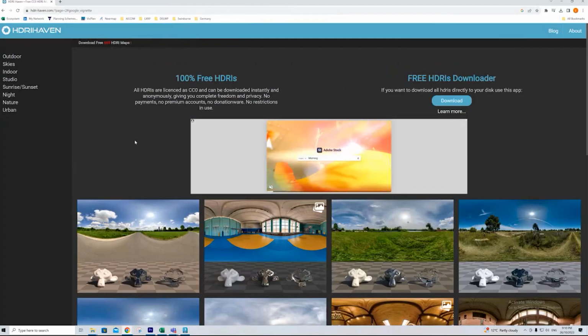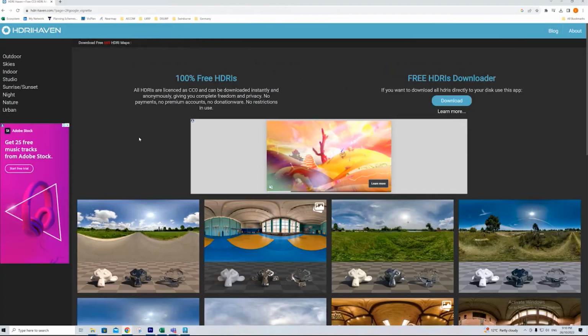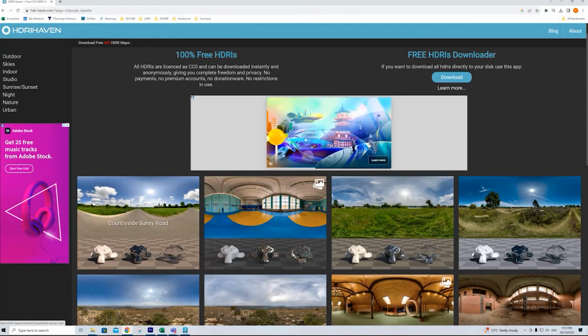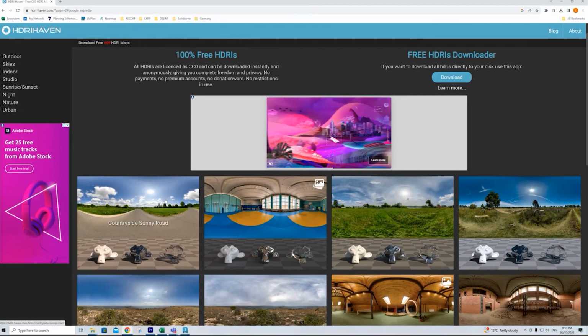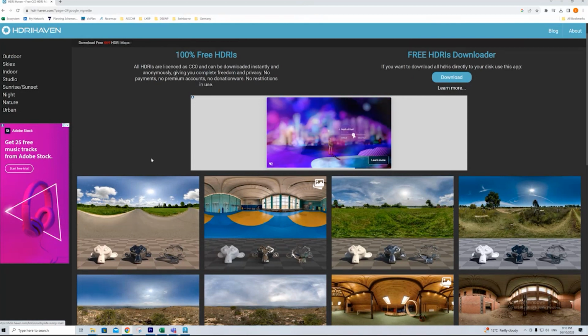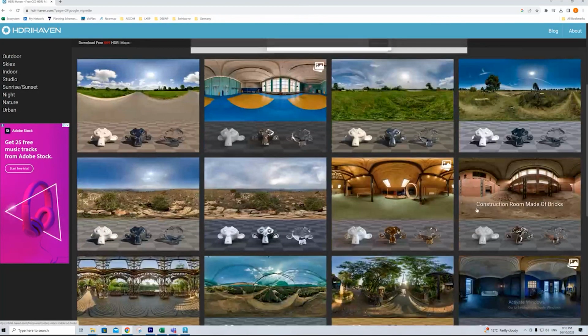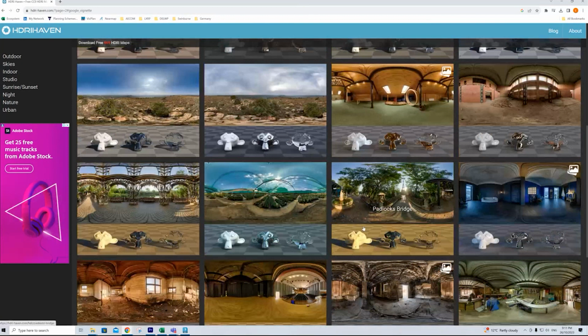To do that, you need an HDRI image that you can import into 3ds Max, and this will just fill the blank space. It's like a panoramic image with some lighting qualities that will light your model and provide a backdrop for your model to sit in.